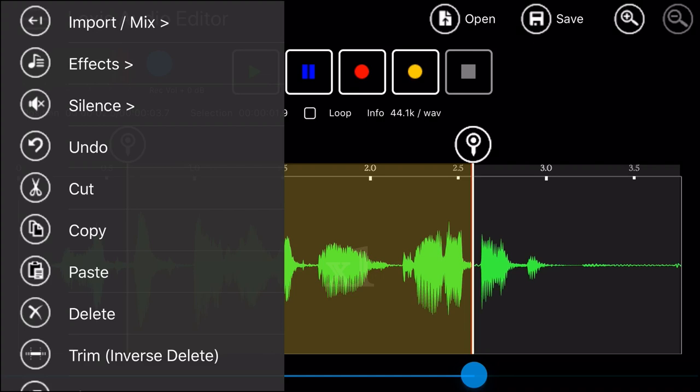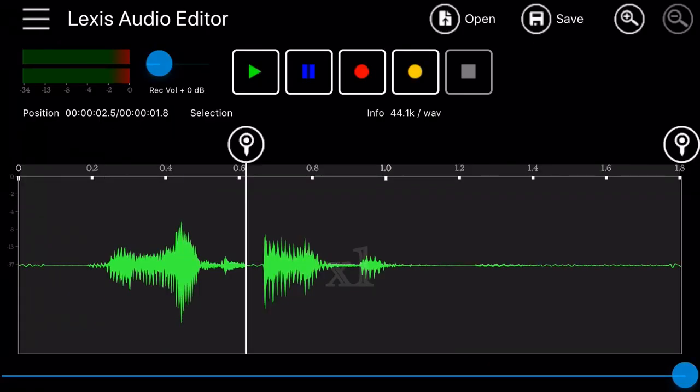And you can, of course, delete. So if we just hit the delete button, it will just delete that entire section in between and it won't keep it on the clipboard for you to paste in somewhere else. So we'll undo that one again as well.